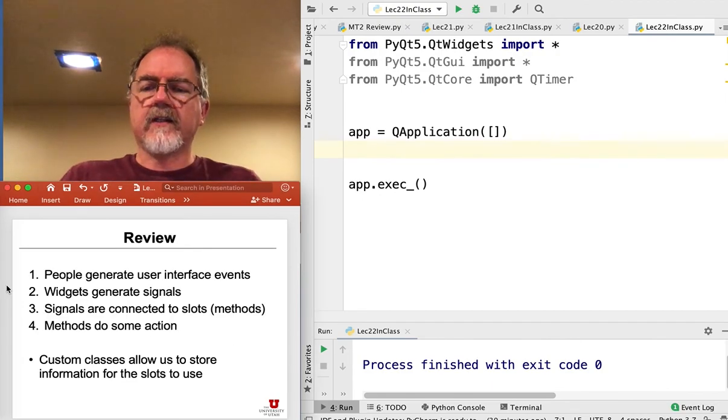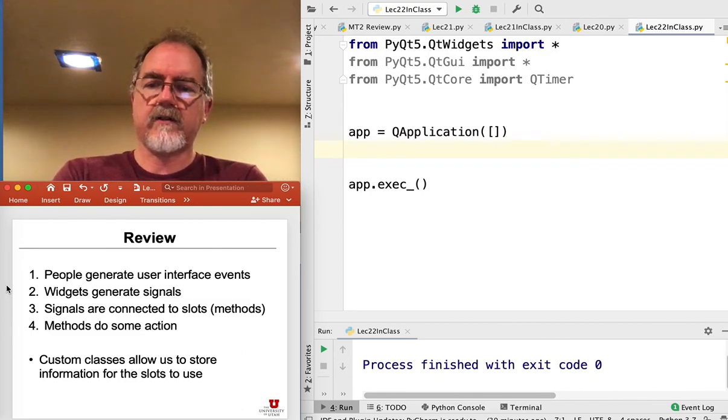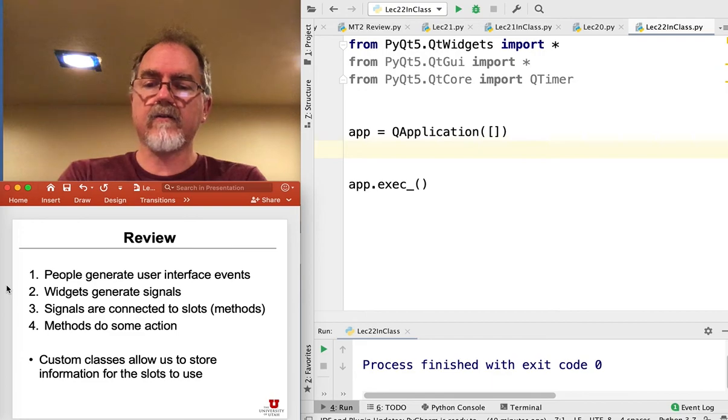So, as a review, the way you should be thinking about these Qt applications is that people do something like type or click, and that generates some kind of user interface event. The Qt system looks at where that happened and translates it into a signal. So again, there are these built-in signals in things like buttons and timers and so on. And those signals are connected to slots, which we've done connection to two different ways. One connecting to functions and one connecting to methods of a class, and both are fine.